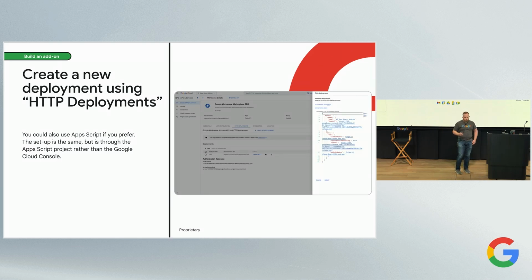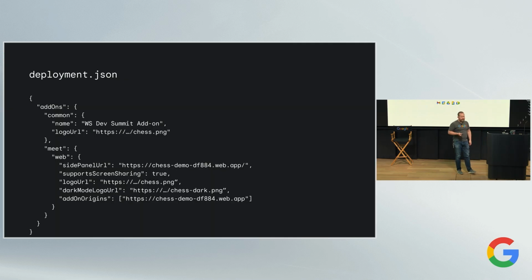So we'll go there in HTTP deployments, and you can see here on the side, we open the editor right there, and we can update our manifest there. To dig into the manifest a bit more, this is the one I made for this add-on, with a colleague of mine, Benedict, who will be giving the same talk in Berlin. We set up a few of these key fields.